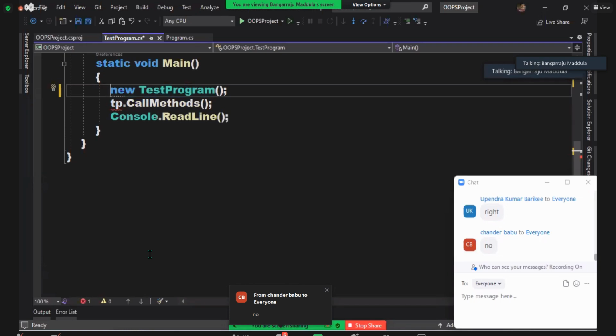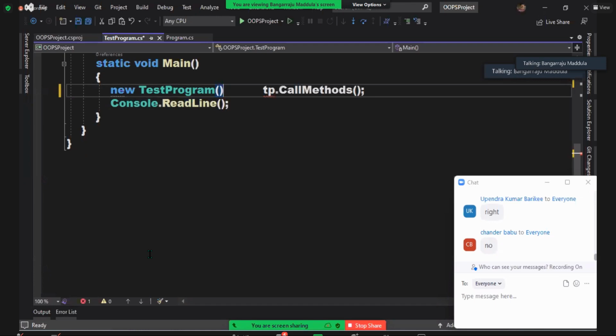We call this an unnamed instance. Sir, if it doesn't have a name, then how can I call the methods? Confusion now. If it has a name, I can call tp.call methods. If it doesn't have a name, how do I call the methods? You can call like this, guys.